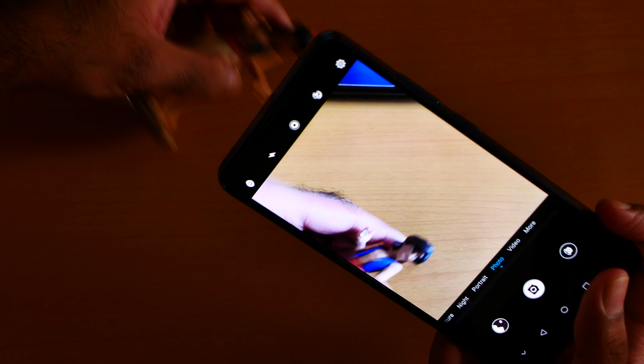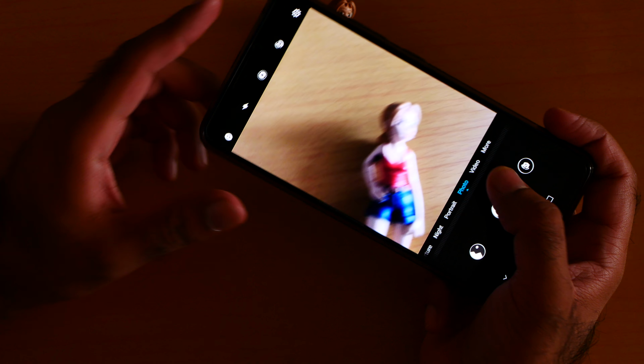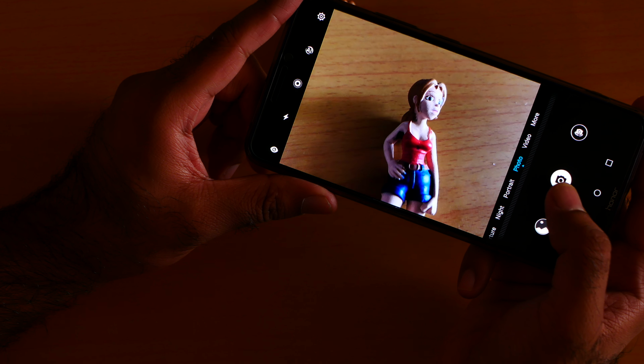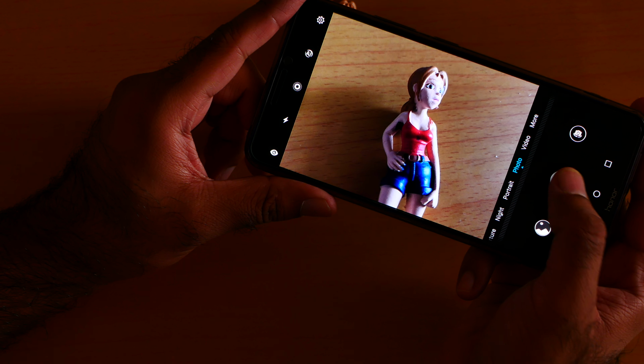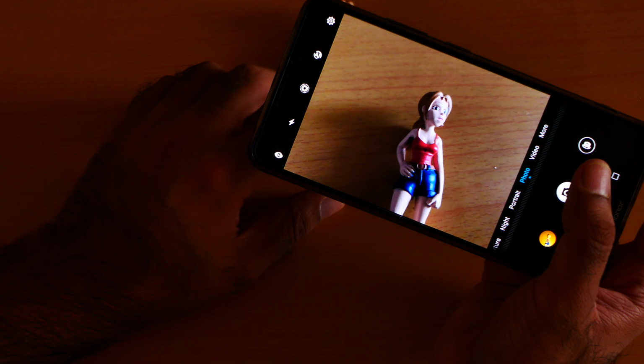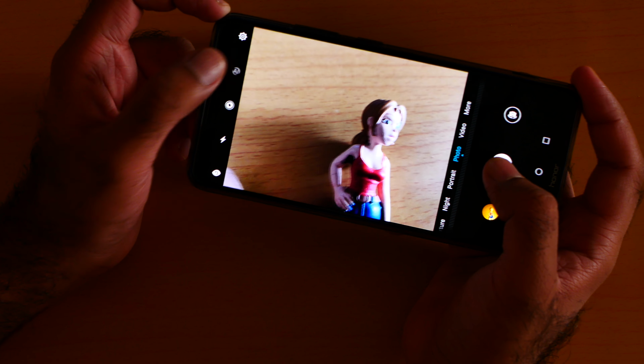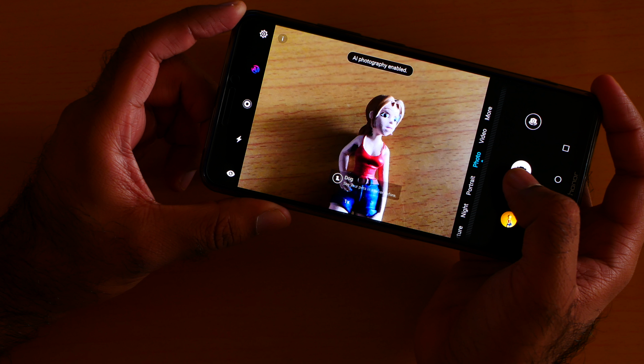Okay, maybe let me bring this one to demonstrate. Yeah, can you see? This is the camera app. So now the AI is off, as you can see. This is how it captured the picture. Let me turn on the AI. Now the AI is on.